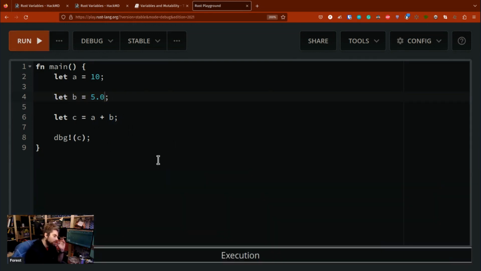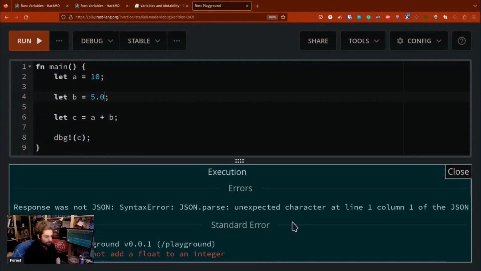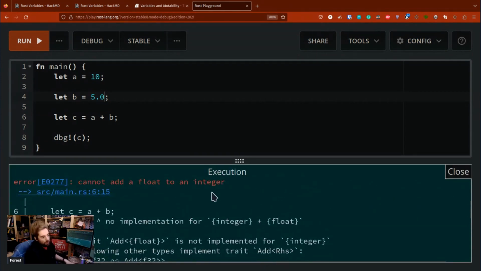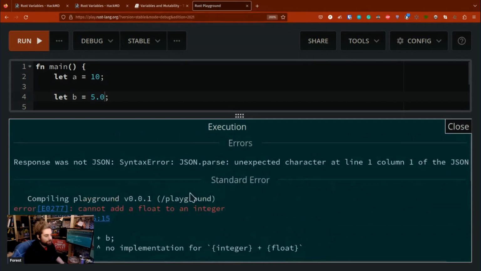And let's think, okay, what might happen? Might it go through and just say 15? Might it not work at all? And if it doesn't work, what would it say to us? Okay. So in this case right here, awesome. We get a little bit more information. We can see when it didn't run, we have cannot add a float to an integer.